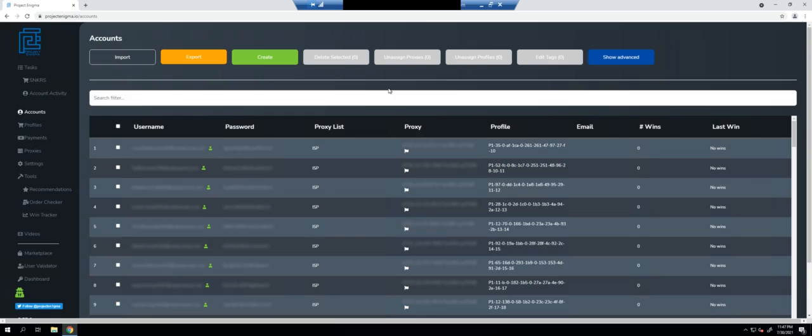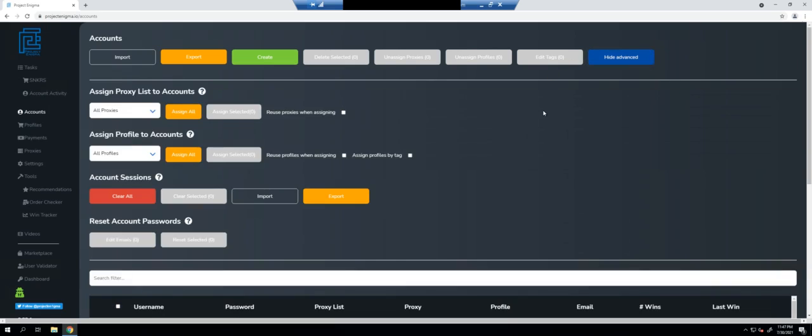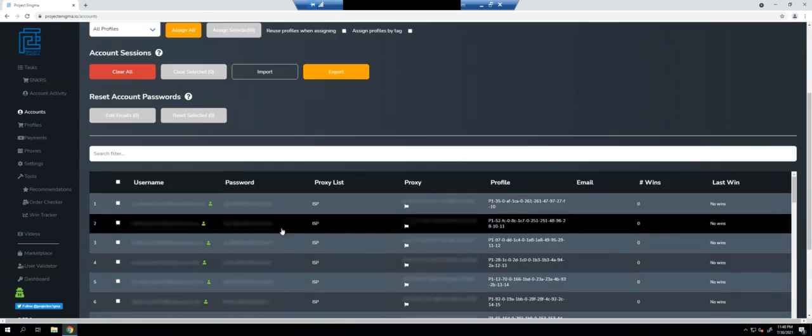Proxies, as we discussed, if you hit show advanced here at the top, you have some more options here. So you can basically assign proxies to the accounts. If you go over here, you'll have a list of all the proxies you have. You can either assign all. So if you select, let's say, a list, I have one ISP. If I click assign all, it'll assign the ISPs to all the accounts that it can assign.